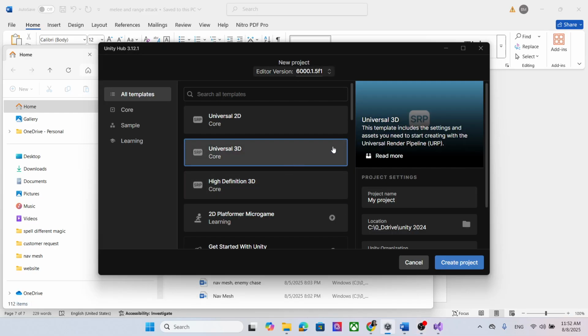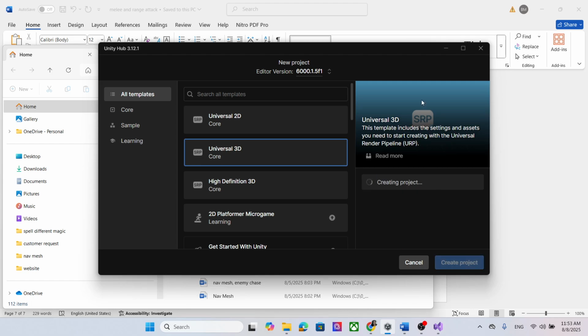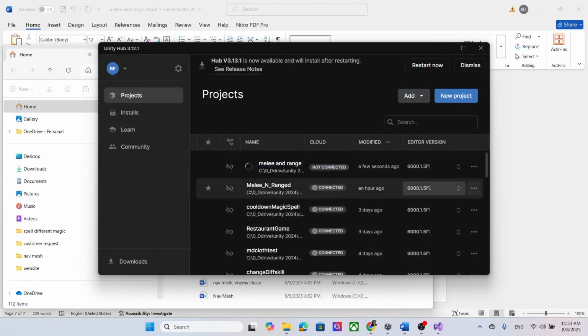Okay, we start a new project with a URP, third person, melee and range attack. Okay, so we create one project.